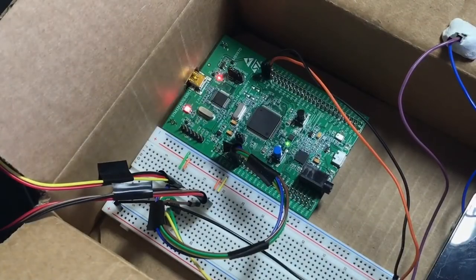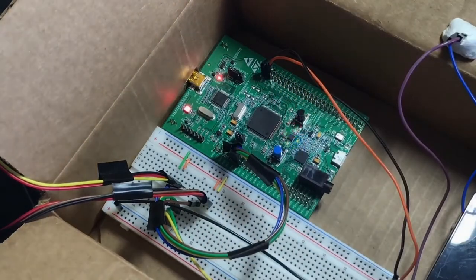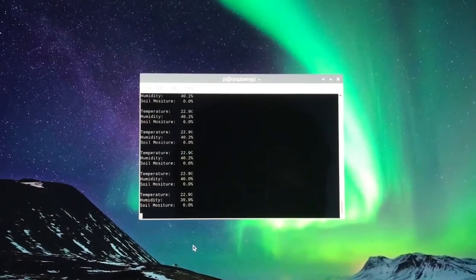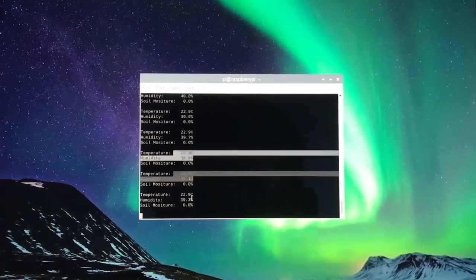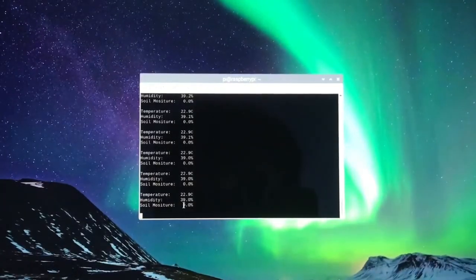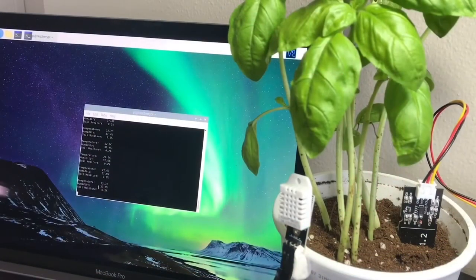After you make sure four LED lights are blinking, everything is properly set up and ready to go. Now we can see the data is updating every 1 second. And this is before we put the soil moisture sensor inside the soil, and hence we have a 0% in soil moisture. Here is our test plant basil, and we have the soil moisture sensor ready inside the soil.